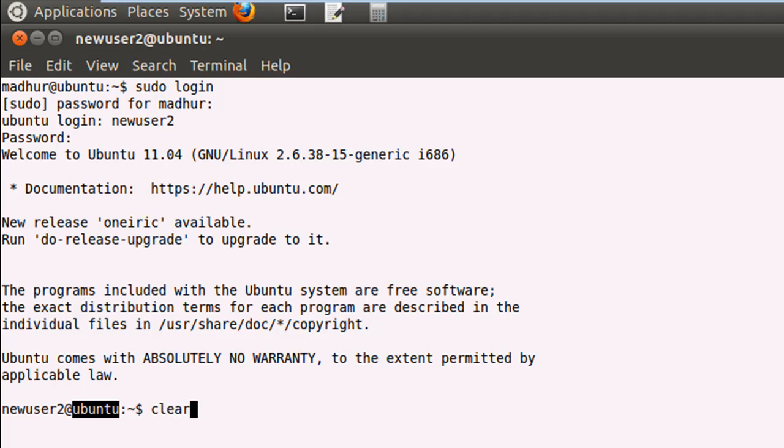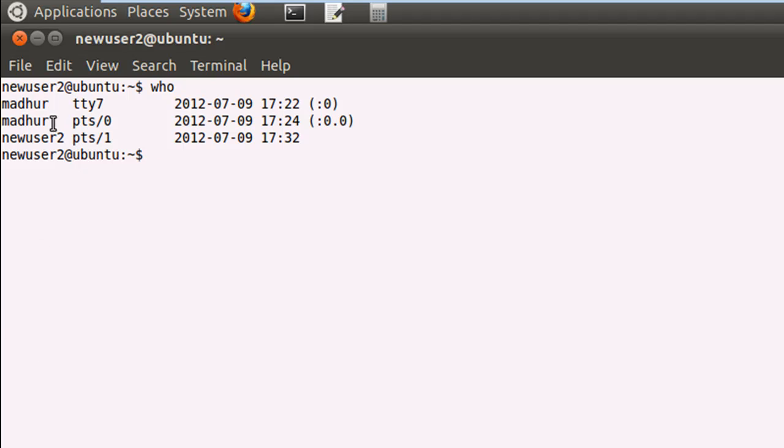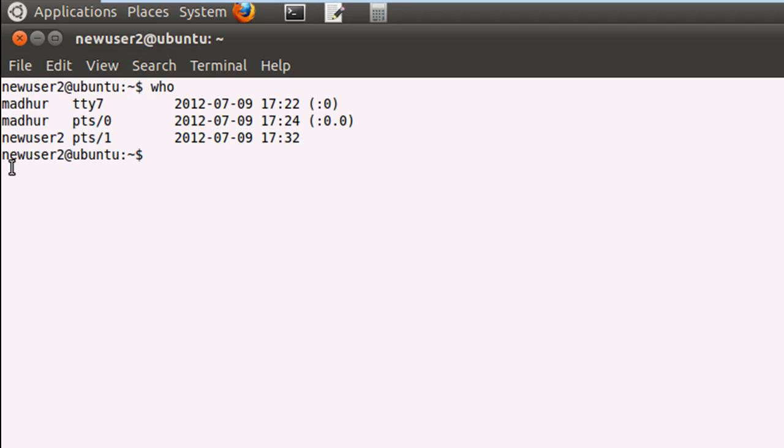And let me clear the screen. And now when I execute the who command, then you would see that with one terminal window I have logged in myself, and this is this terminal window, right? And here you can see that the prompt says Madhur at Ubuntu, whereas in this terminal we see new user at Ubuntu, and the users have obviously different terminals.